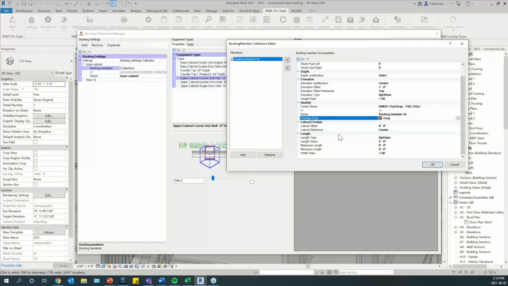And we also have a lateral offset, so it will be going sideways in case you need to add an offset. We're going to see an example that will make more sense, but it will basically be adding an offset laterally to the backing members. And then here is the length of the member itself.